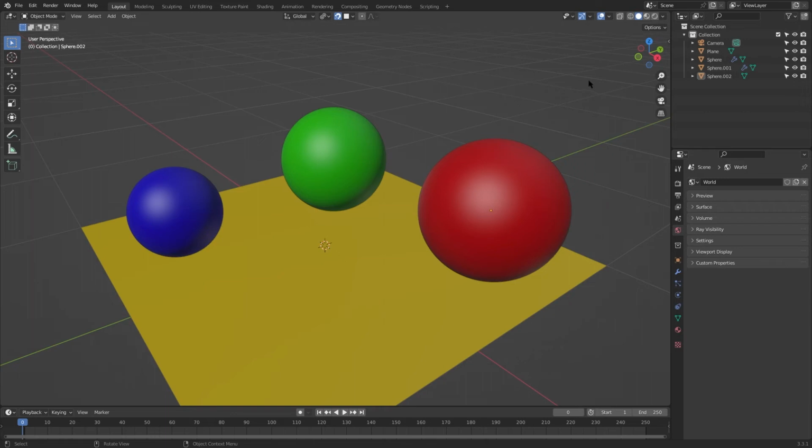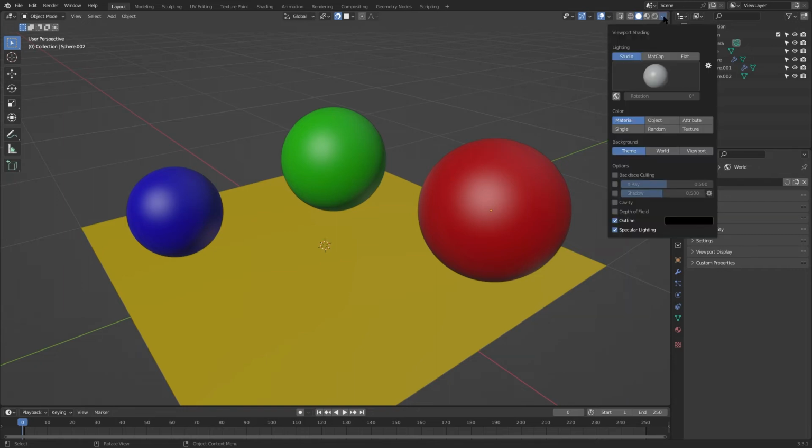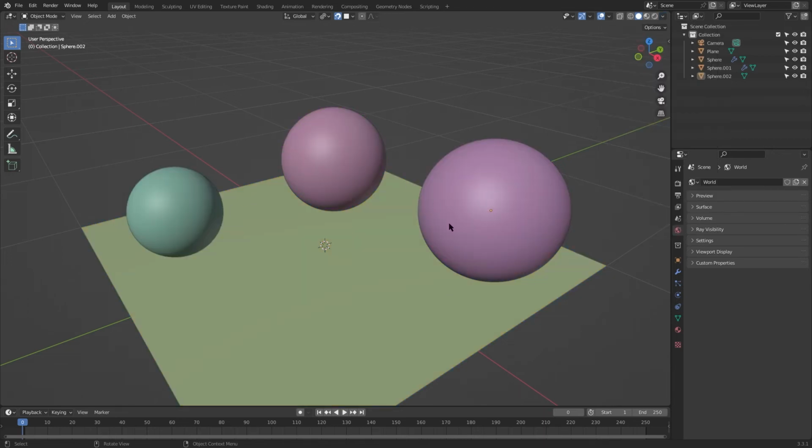Another way to add random color to objects in Solid Viewport is by using the Viewport Shading option in here. You can choose random for the color option, so that Blender will automatically assign every single mesh a different color. If you join two objects into a single mesh, Blender will automatically assign it the same color.